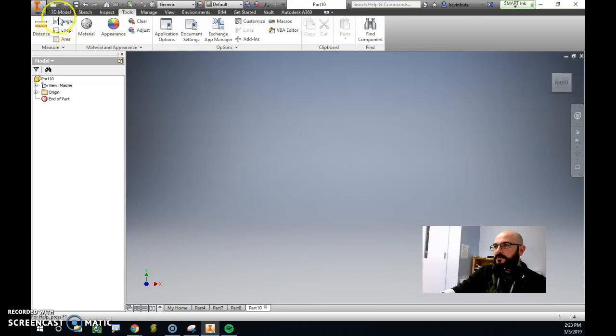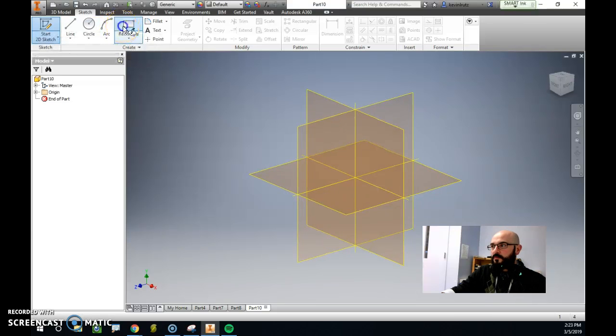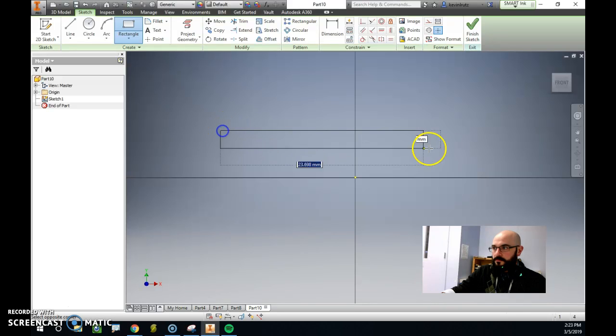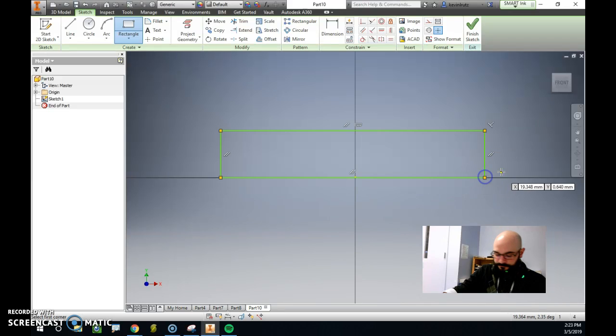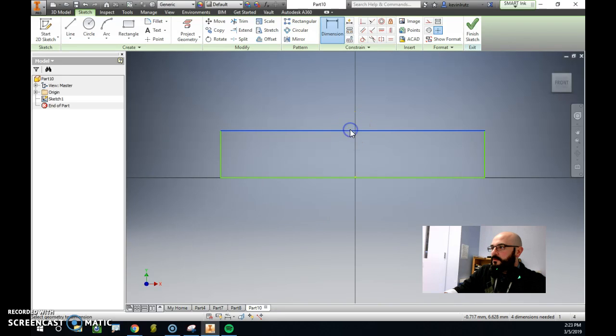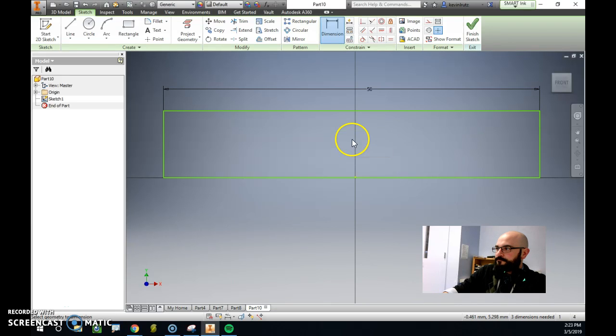So first thing we're going to do for this object is start a sketch, and for this one we are making a rectangle on the XY plane. Okay, so we just start off, we're going to make a rectangle, say OK, then we're going to edit dimensions, and we're going to make the width 50, and the height 9.